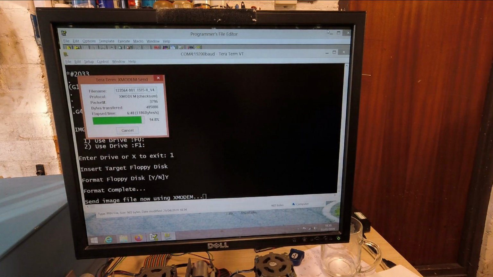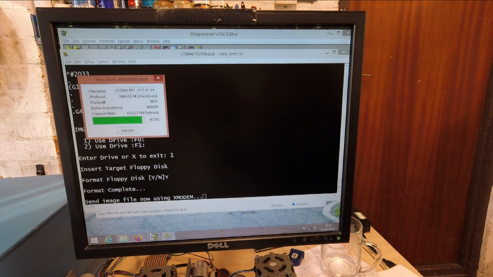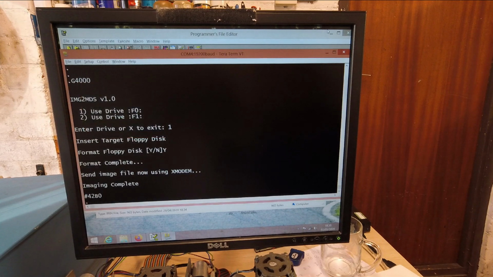We're getting very close to the end now. So we'll just watch the last few bytes go over to the disk. About one more read might do it. Oh no, one more. Here we go. Right, this should be the last read. There we go. It's come up and it says imaging complete.